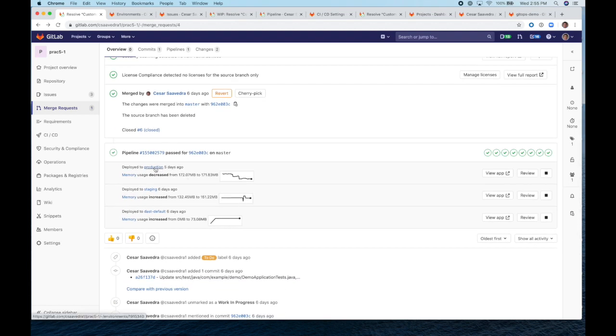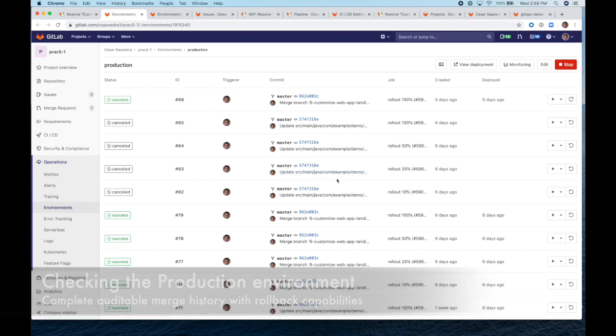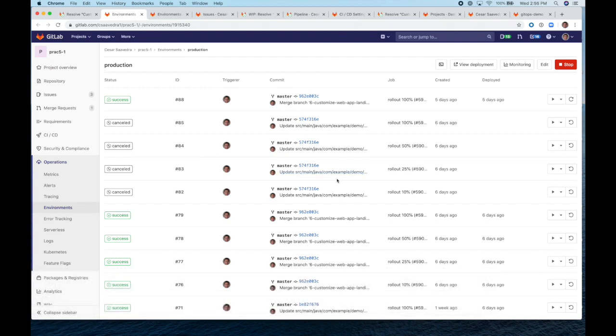So let's go back to the completed merged MR. And I want to click on production here. This is showing the production environment. This list is actually an auditable sequence of changes that have been applied to the production environment. This is the last one that was run. The nice thing about this auditable sequence of changes is that at any point in time, if you introduce a change and you notice that this is showing an unexpected behavior in production, you can always roll back the environment by clicking on this button right here, the rollback environment, which will take you back to a previous known state.